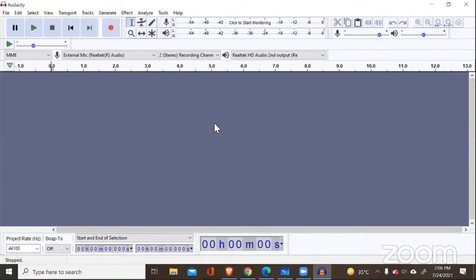But since most of the participants are not from a technical background, I will be covering just a few basic tools which are sufficient to create audio content. So let's start with recording.